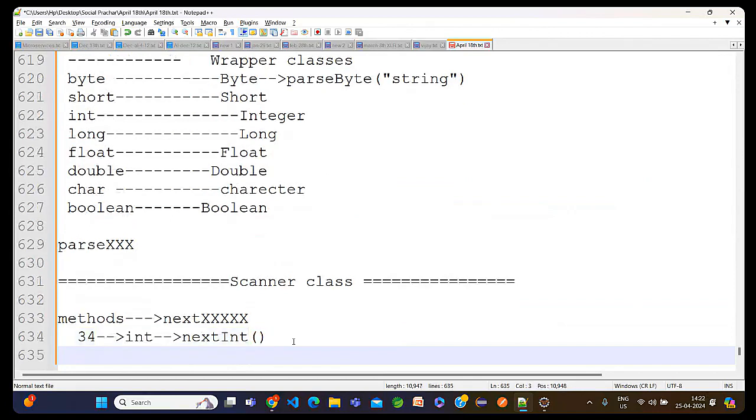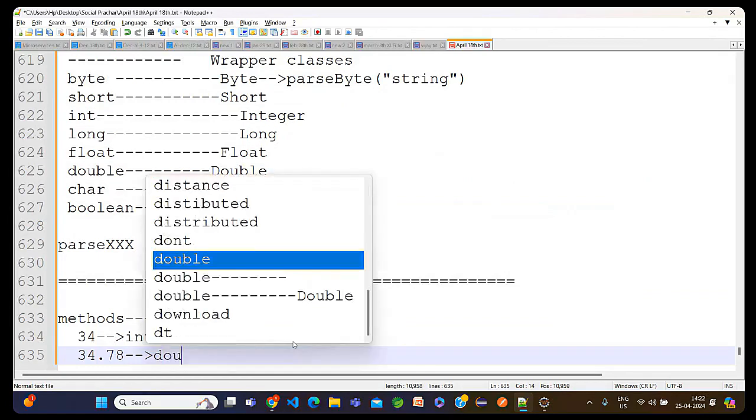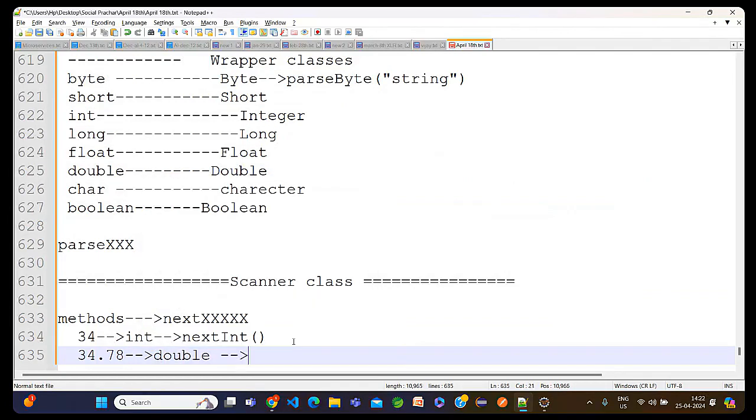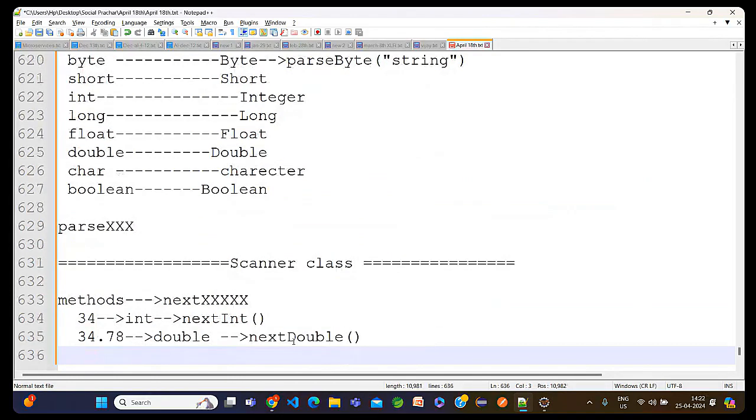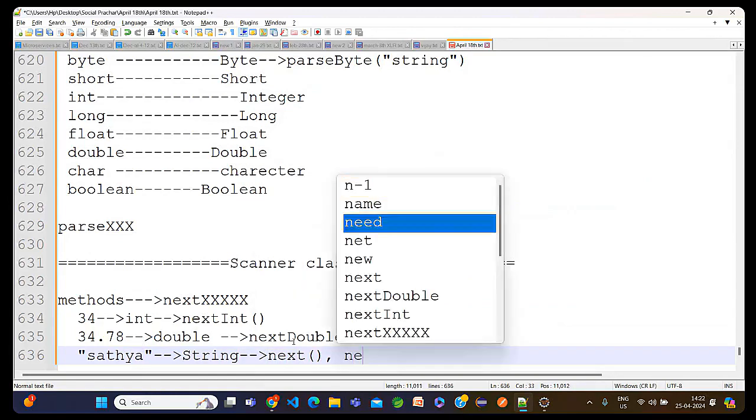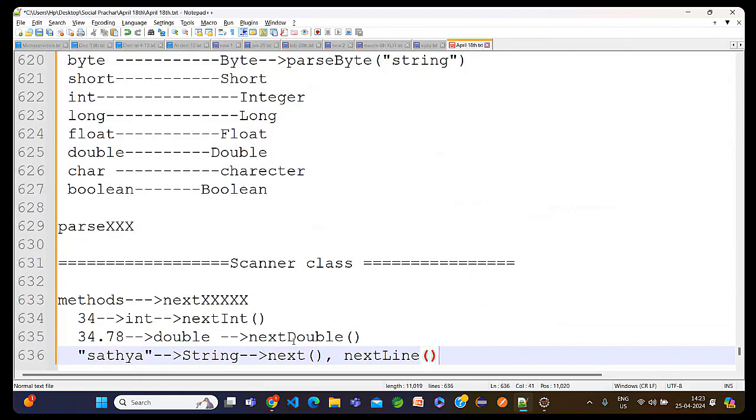But suppose I enter 34.78. Which type is it, float or double? It's a double. If it's a double type, we need to take nextDouble. But suppose I enter Satya. Which type? String type. If it's a string type, we can take the next method, or the nextLine method as required.